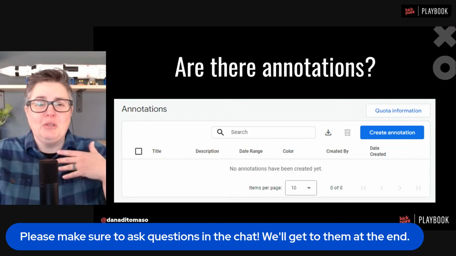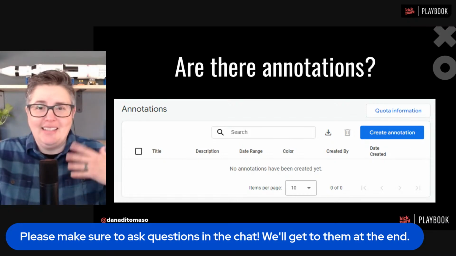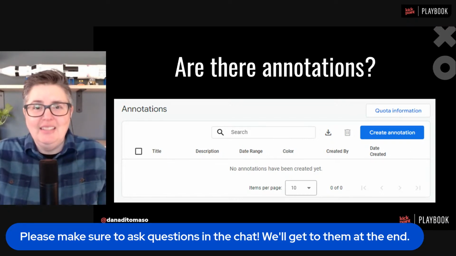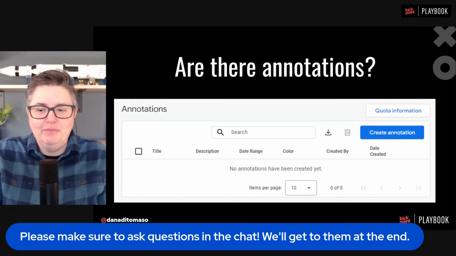I am working on a post about how to set up a naming convention and a color coding for your annotations. So look for that. We'll obviously email everybody who's on our newsletter once that's published. But yeah, definitely keep track of your annotations and just start adding them in now.